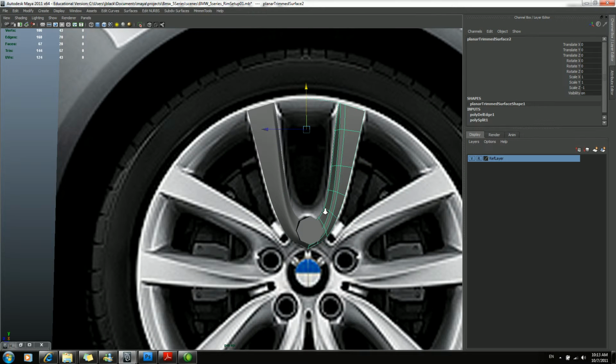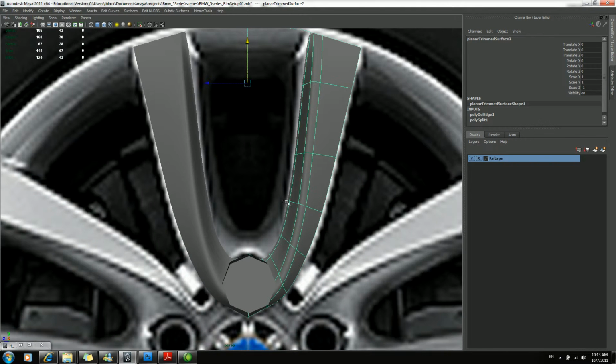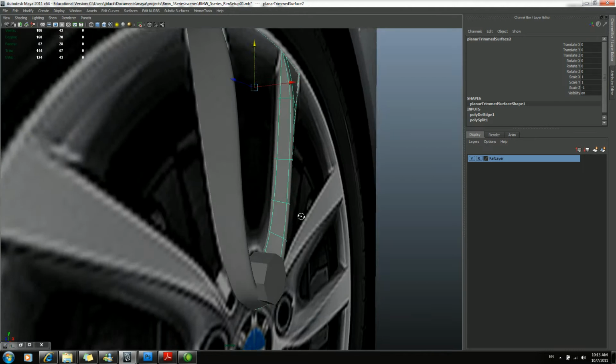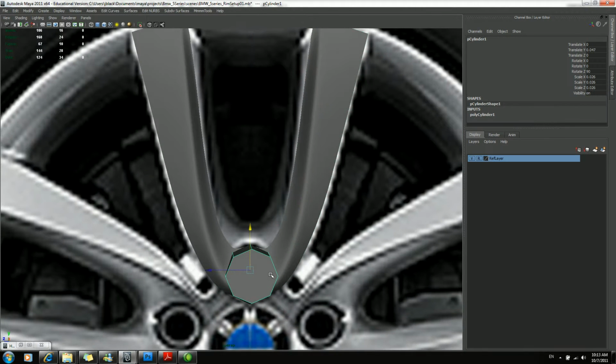Model creation, day 5, rim creation part 2. Alright, just splitting up the video, make it more digestible.